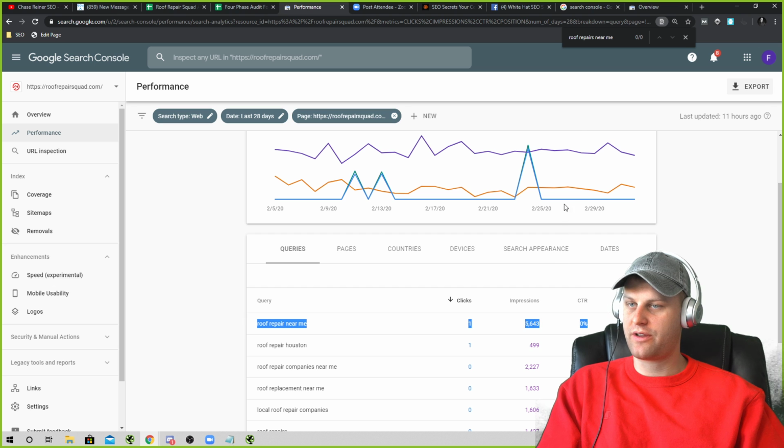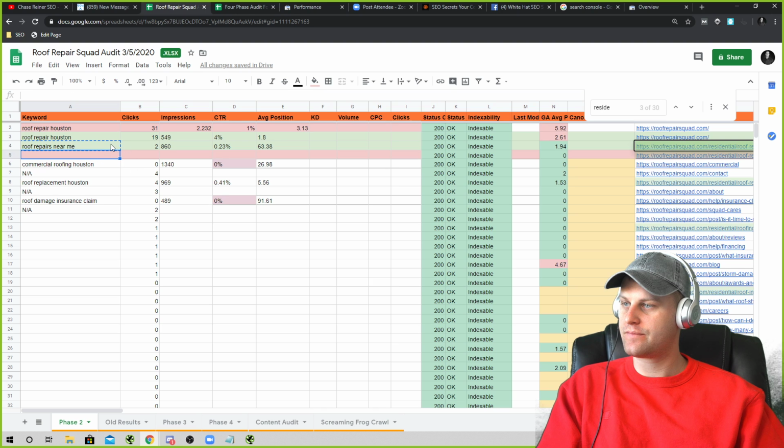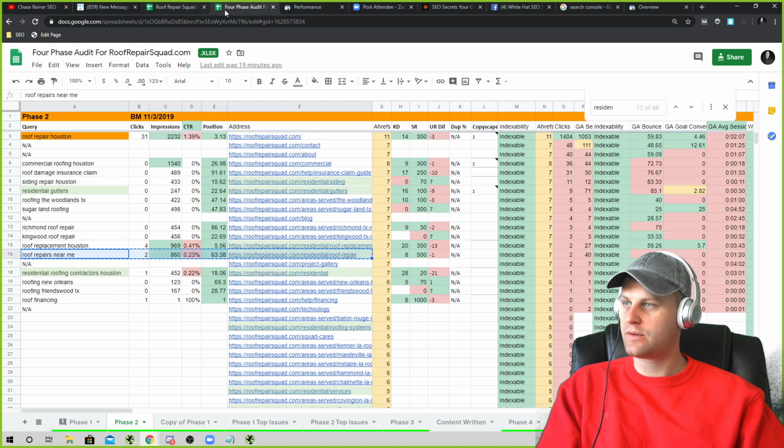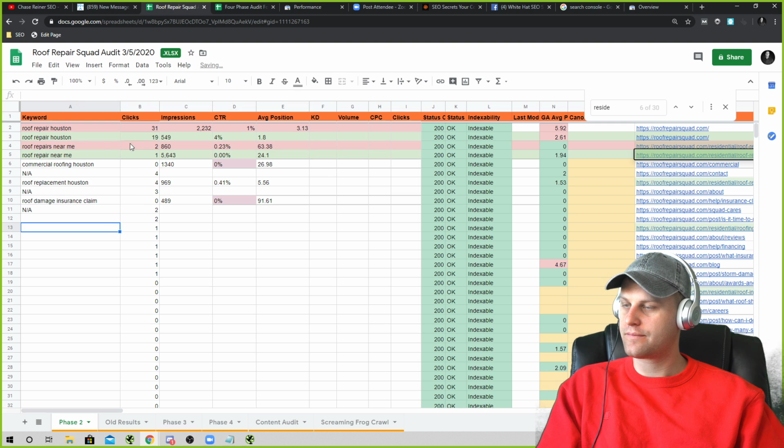So average position went up to 24.1. That's pretty nuts. So that's the new one, and the old one is there, I believe. So yeah, look at that. Impressions went up by like 5,000. Average position 24 went up by like 40 positions.